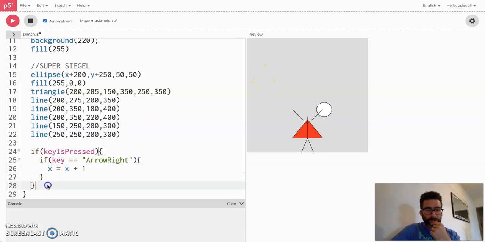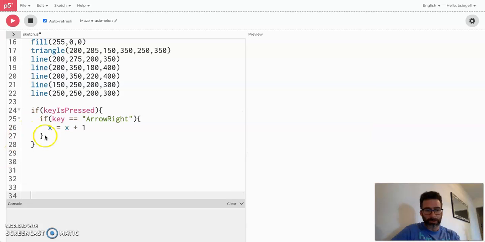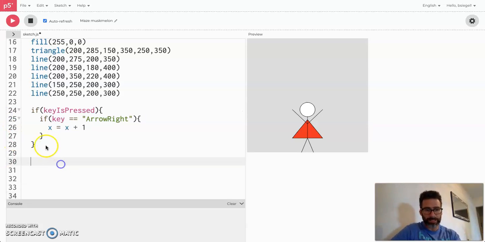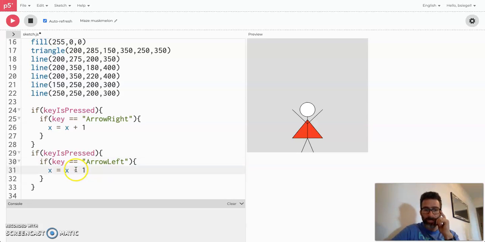Now here's the deal. We want to do this for all 4 directions. So basically all we have to do is copy and paste this 4 times, right? That's not going to change much. So I'm going to do it again. This time I'm going to do arrow left. Here we go, arrow left. And instead of adding one, I'll subtract one. So now I can go right or left. The head can go in those 2 directions.